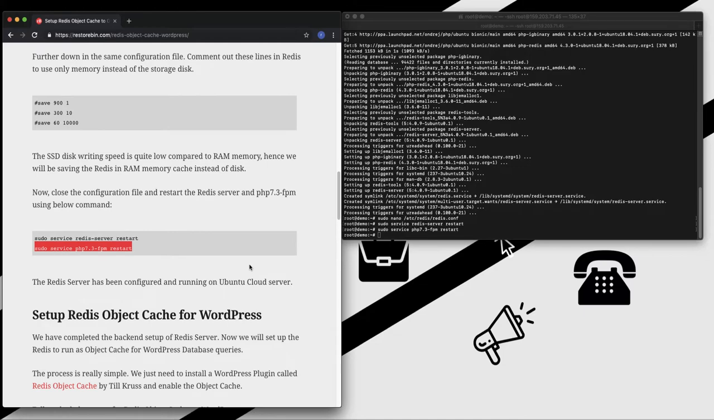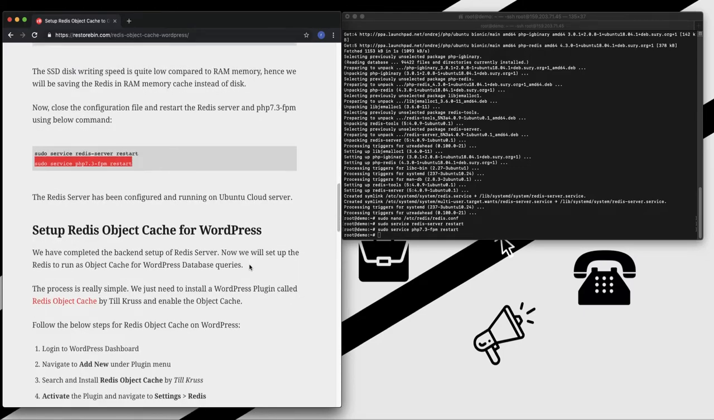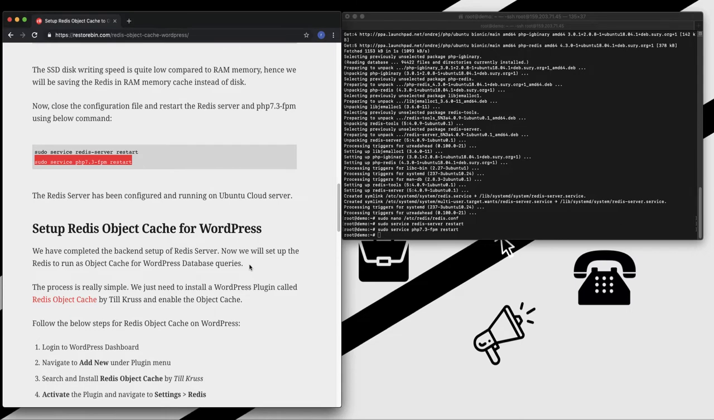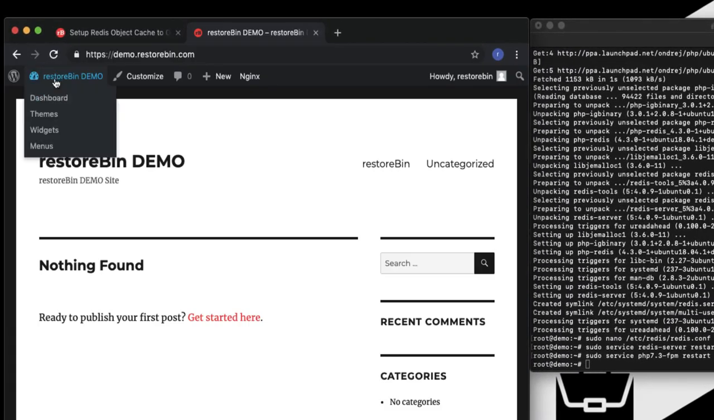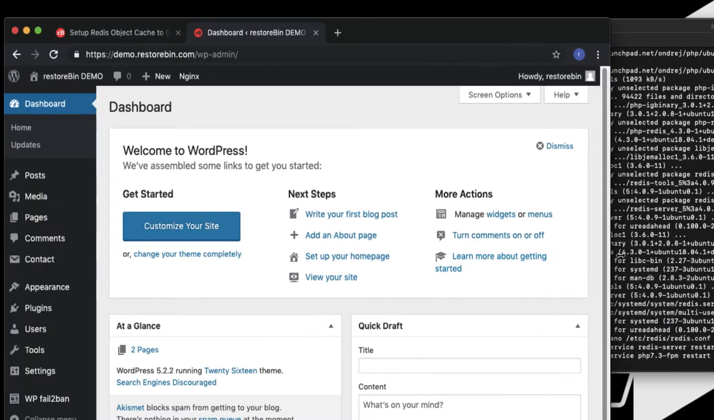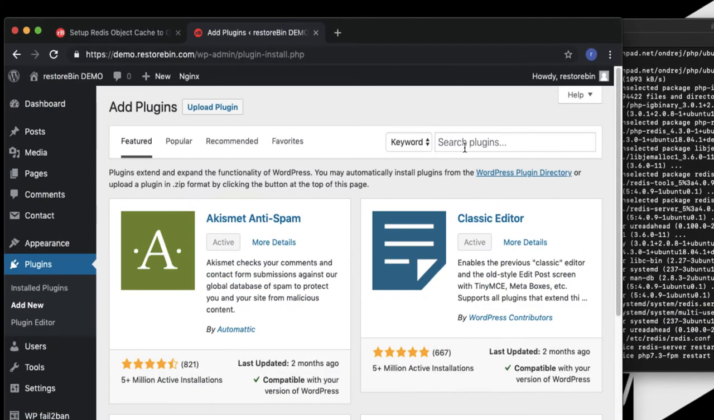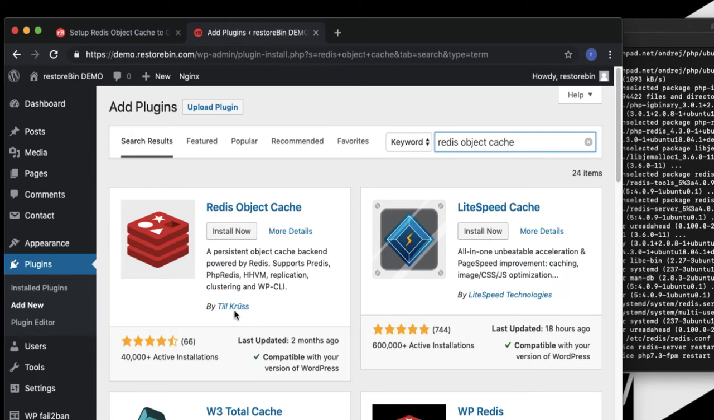Next we are going to set up the Redis object cache for our WordPress. We need to install the plugin Redis Object Cache by Till Kruss. It's the same developer who developed the Nginx cache plugin that we used in our previous video. So let's log in to our dashboard, navigate to Plugins, Add New, and search for Redis Object Cache. Install this plugin and activate it.